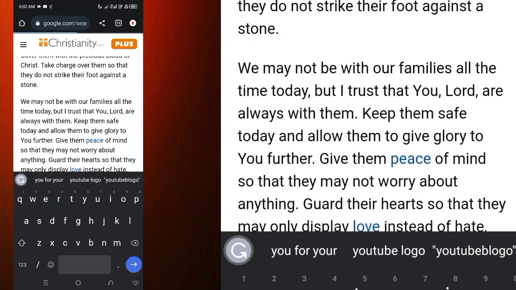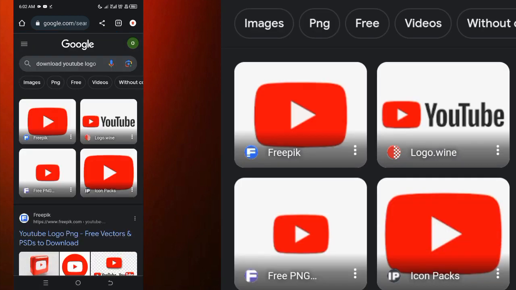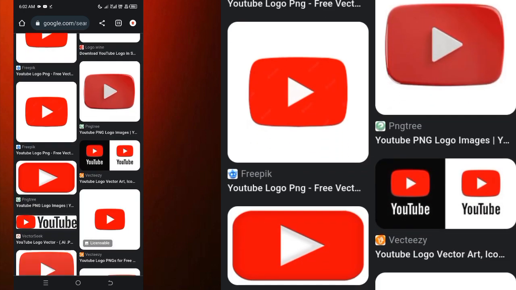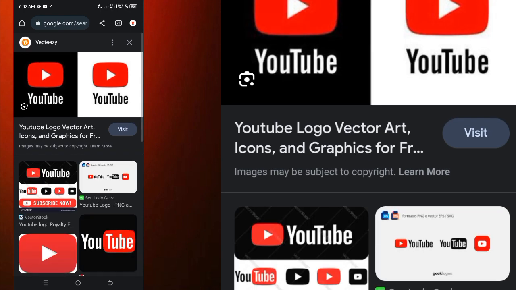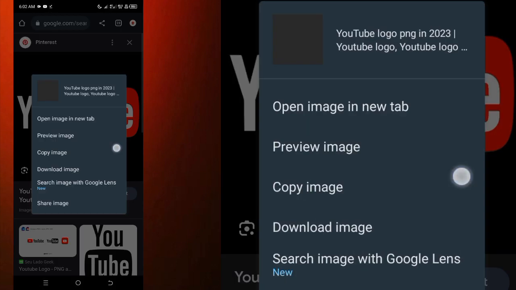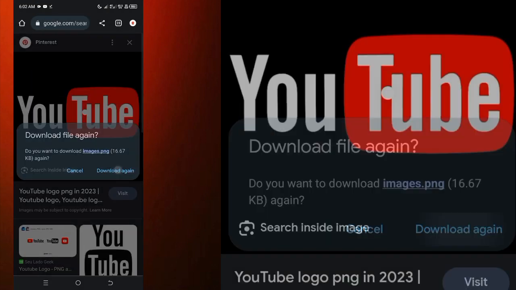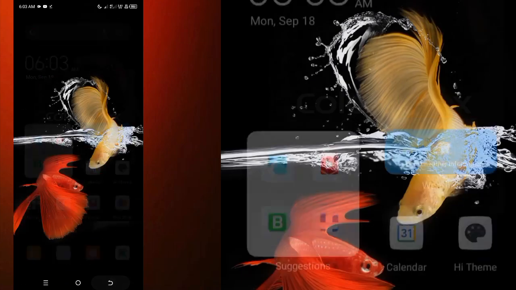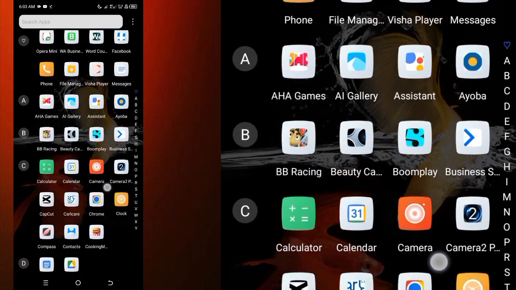Of course it's going to search, and then you make sure you click on images. I think I'm going to prefer this. Okay, if I can see a black one, I will surely love that. Okay, I've seen something like this, so I'm going to click on download image, and then of course it will download. So I'm going to go back to my CapCut.